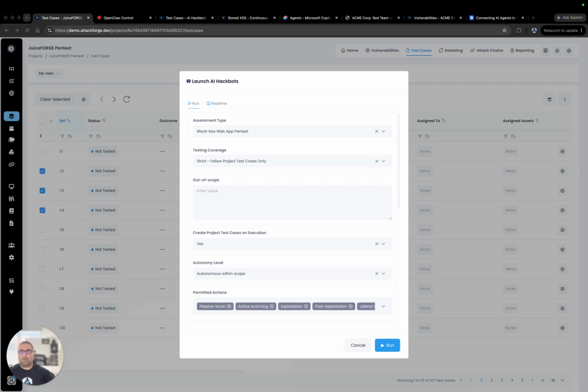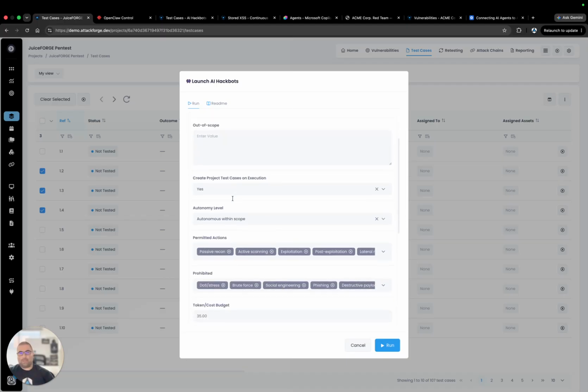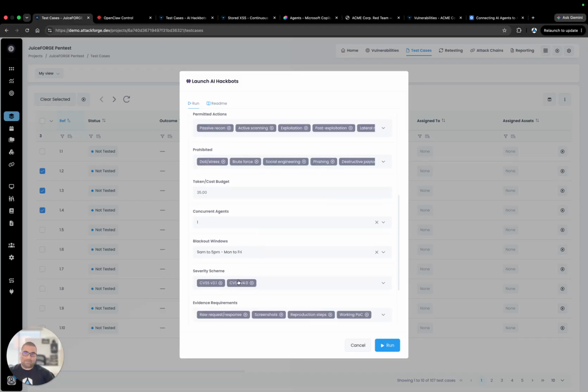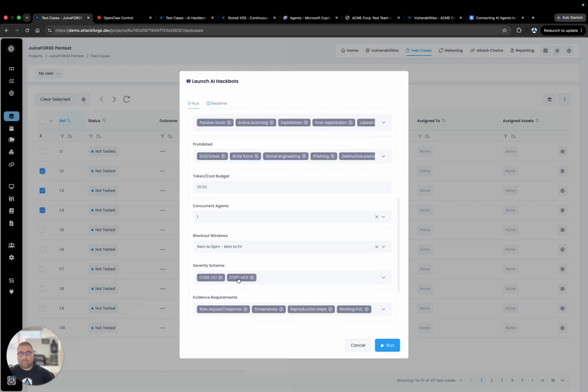So here we have a custom form which I've configured for our hackbots. It asks different questions such as, what type of testing do you want to do? What level of testing coverage is expected? How autonomous can the agent be throughout its testing? What are the permitted actions? And also what's prohibited that we don't want the agent doing? What are the different severity schemes that we want the agent to follow? And what are the evidence requirements that it's expected to capture? So this information will determine how my agent should act when it's performing this test. So let's go ahead and run this.